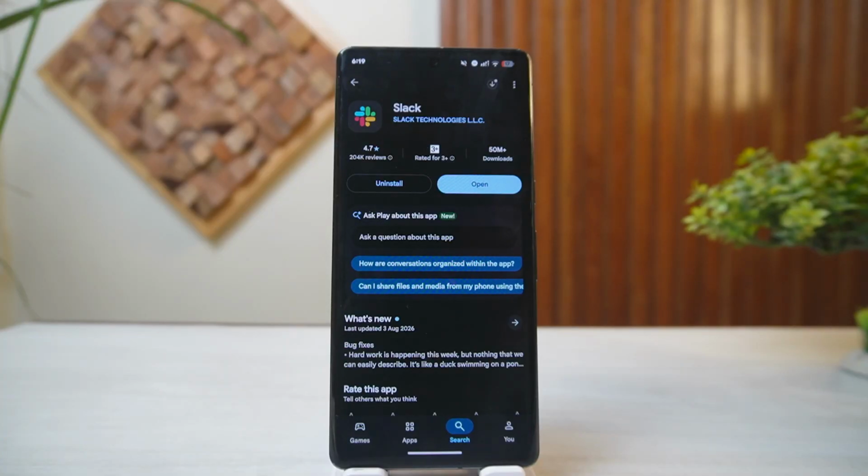How to fix Slack cannot delete message. To fix the Slack cannot delete message error, first of all, you simply have to verify that your workspace administrator hasn't disabled message deletion permissions.